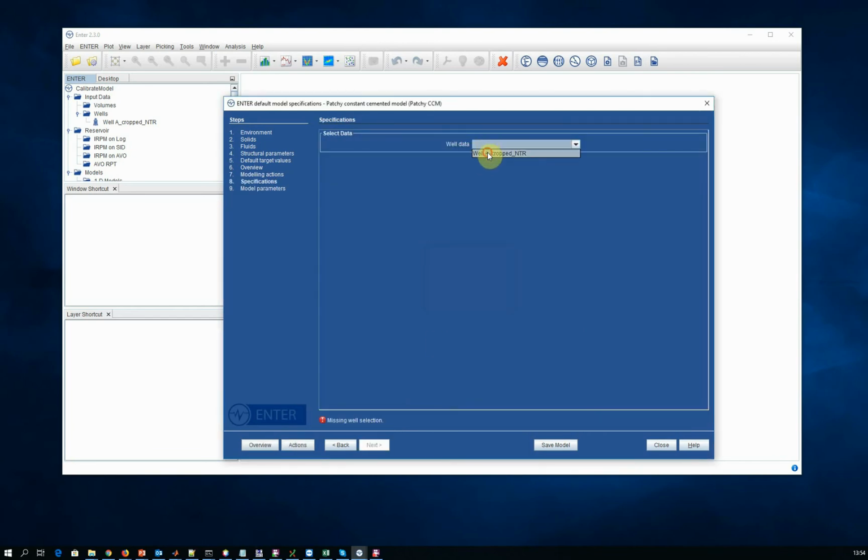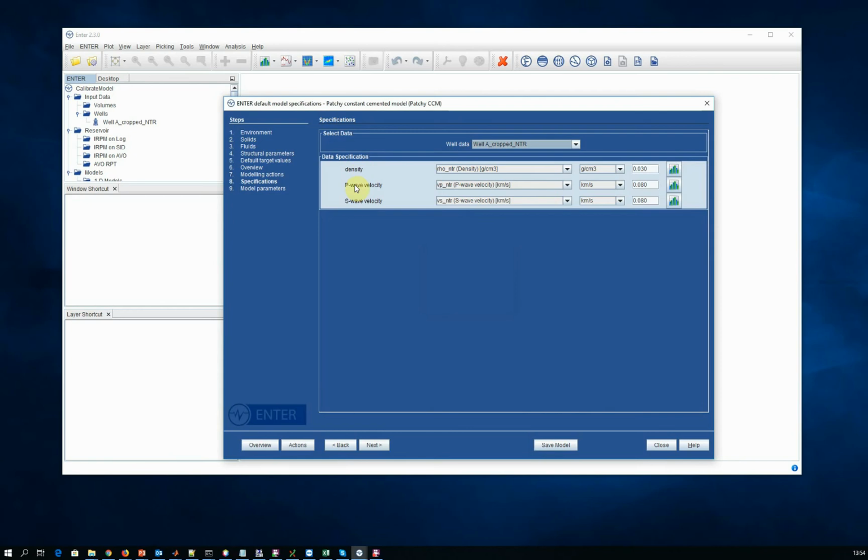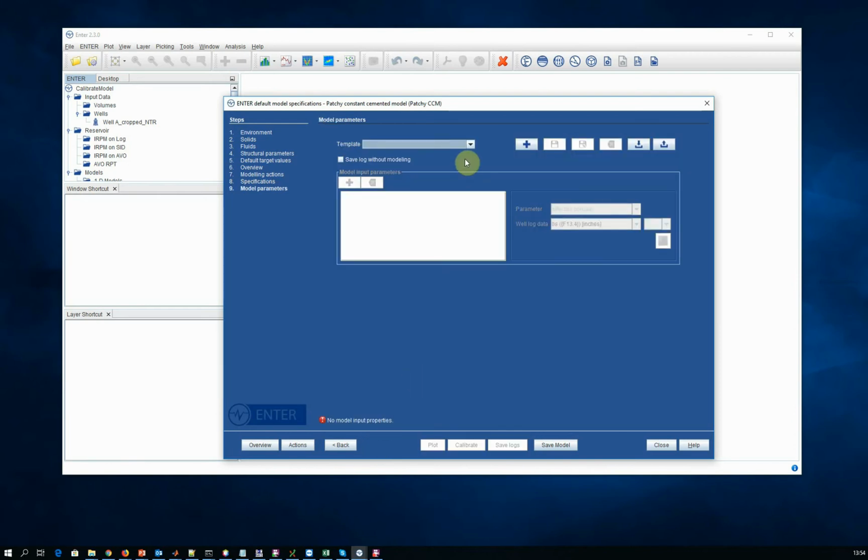Then we proceed. We choose the well log and we specify the density, P-wave velocity, S-wave velocity. And from them we are going to derive other parameters. Then we are going to specify which properties from the well log we are going to use as input to the model. Here are the effective porosity, volume fraction of shale and water saturation.